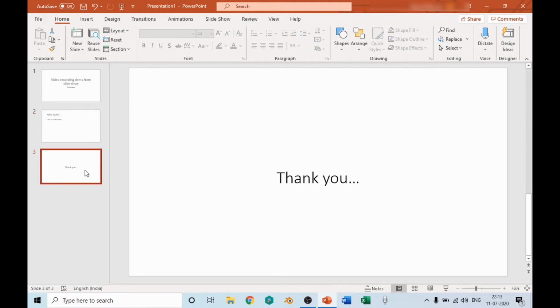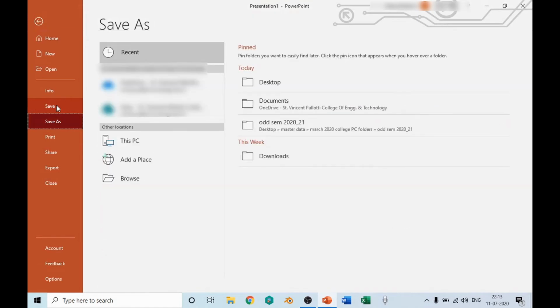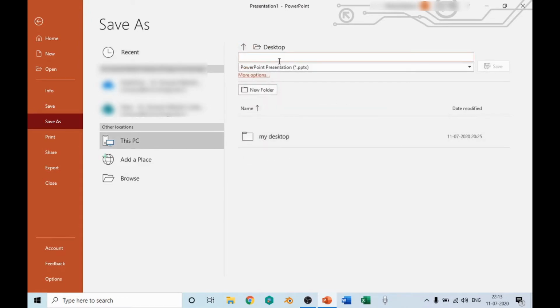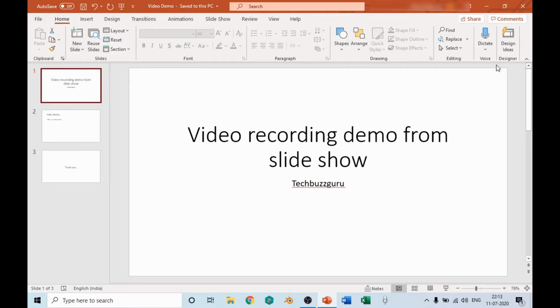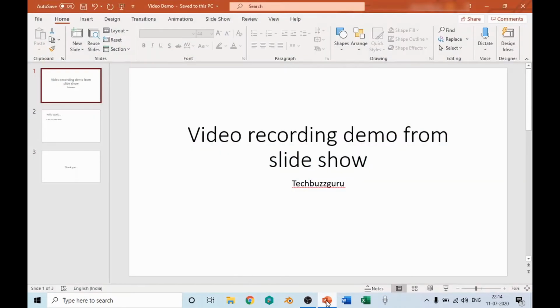Okay, fine. The first thing that we must do now is save this file. While saving, I'll choose desktop and give some file name. I'll call this video demo. It will save in the default .pptx format, which is the PowerPoint standard format, and I'll click save. So the PowerPoint presentation is saved on the desktop. Let us check here. It is visible on the desktop.